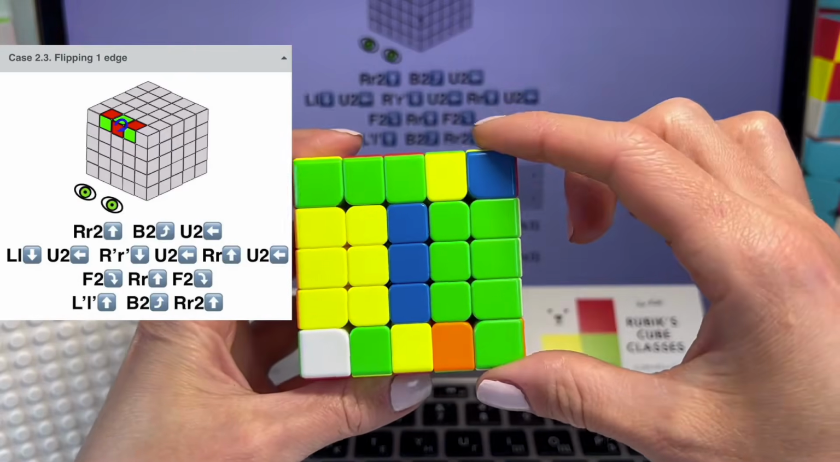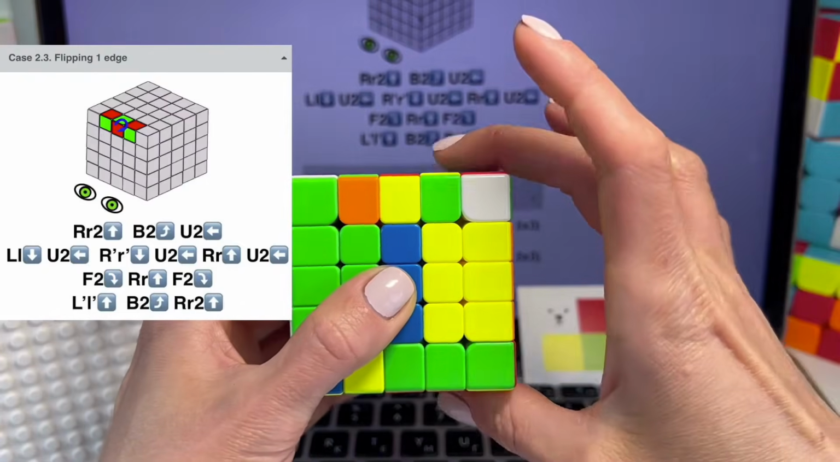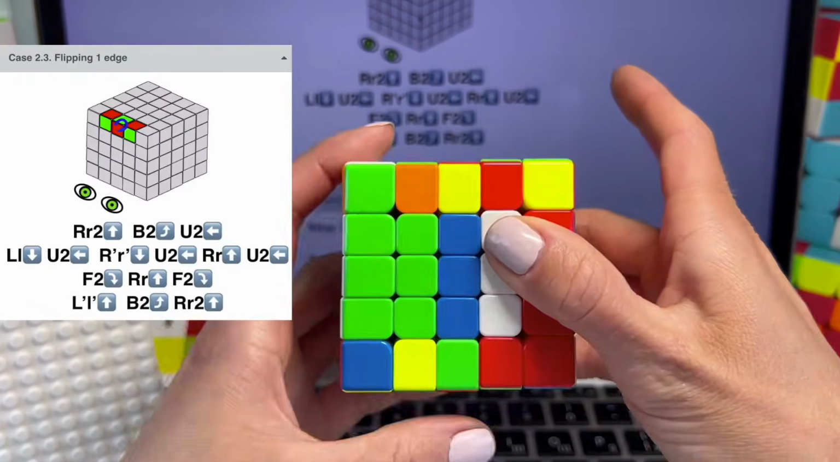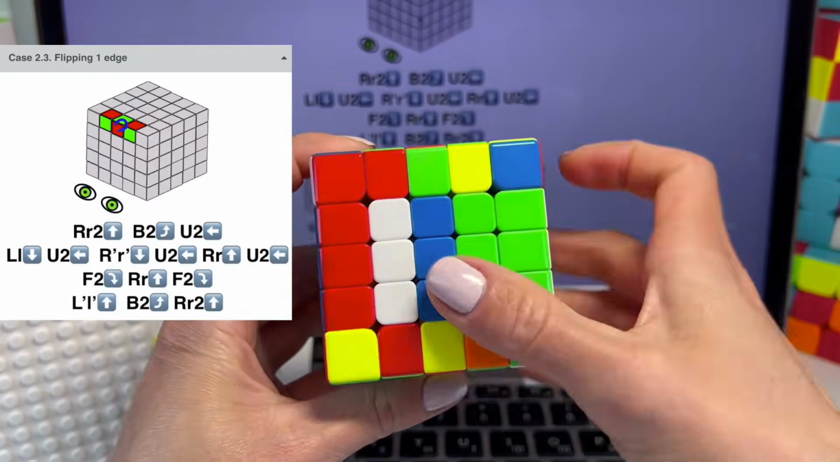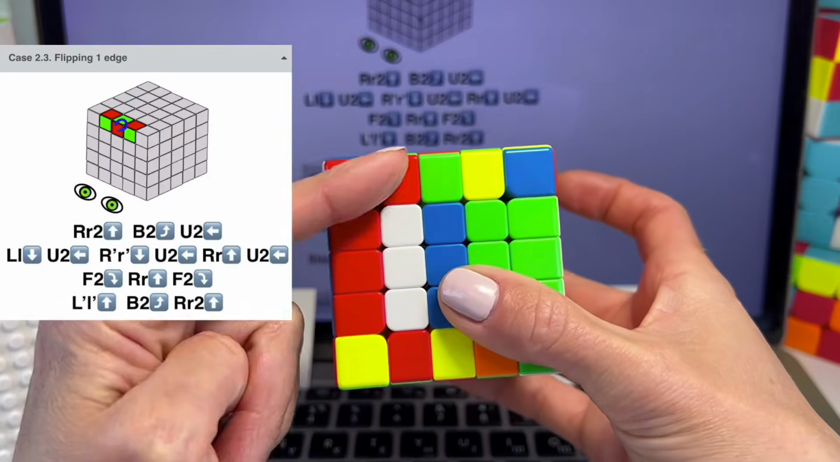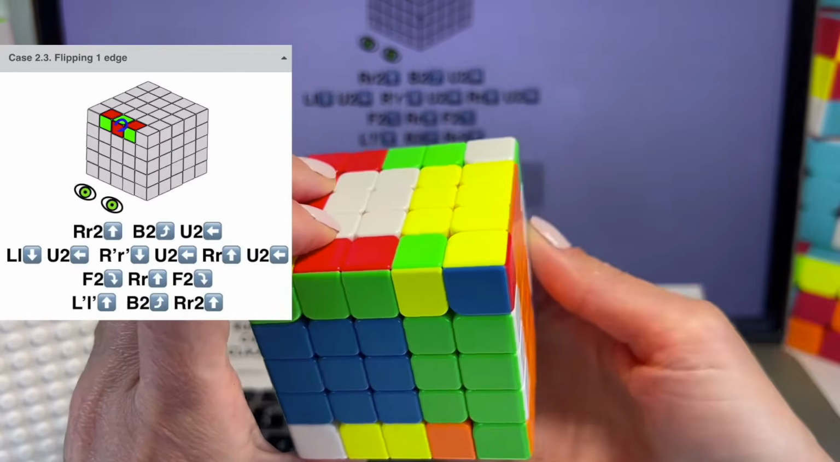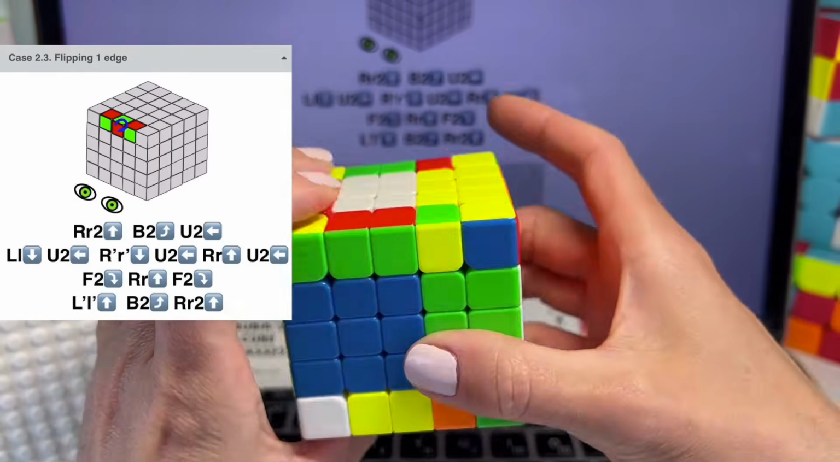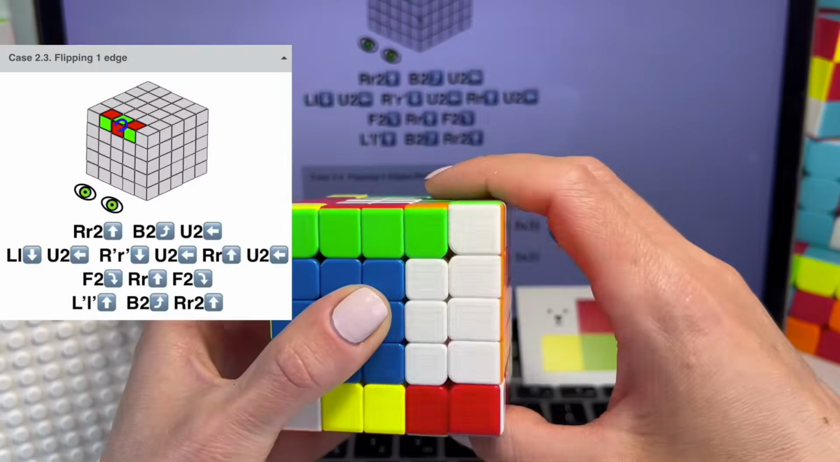Front side clockwise 2 times. Two right layers clockwise 1 time. Front side clockwise 2 times. Two left layers counterclockwise 1 time. Back side clockwise 2 times. And two right layers clockwise 2 times.